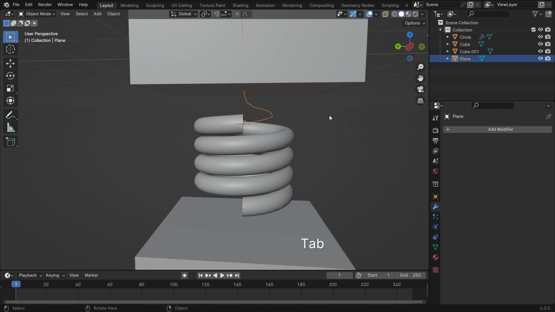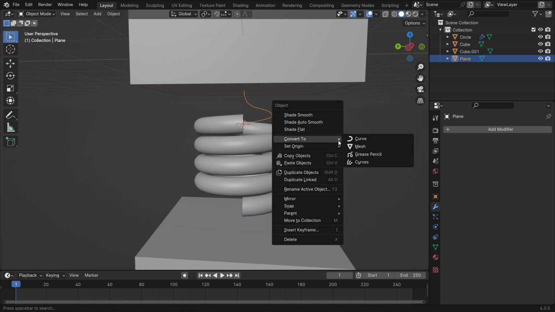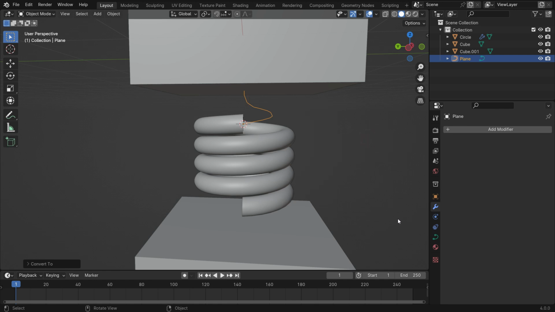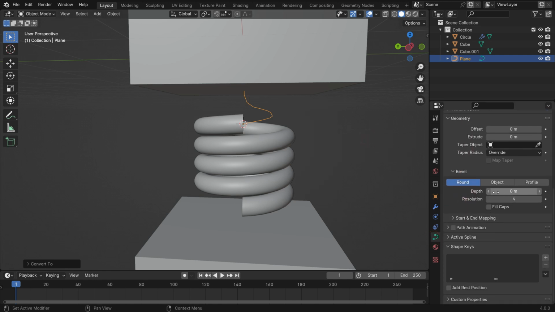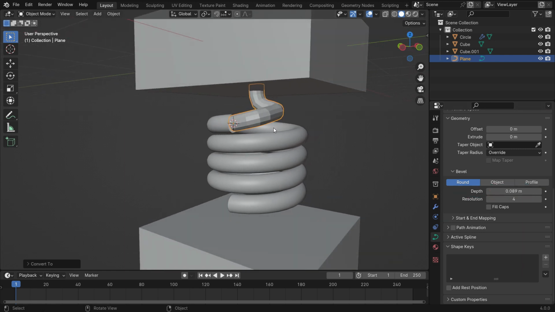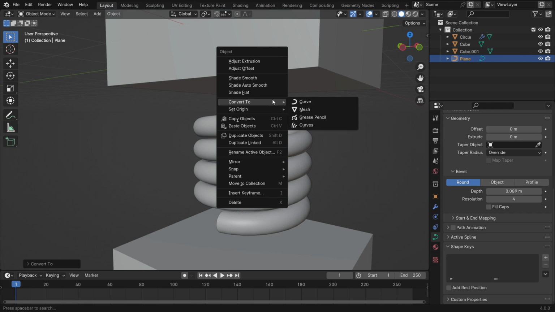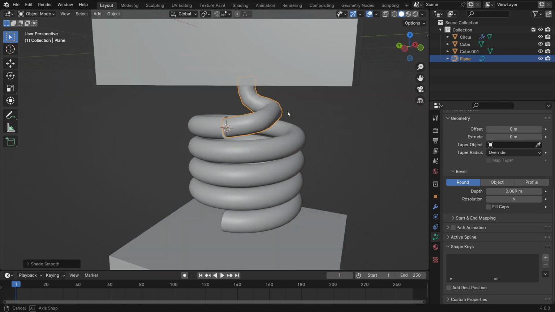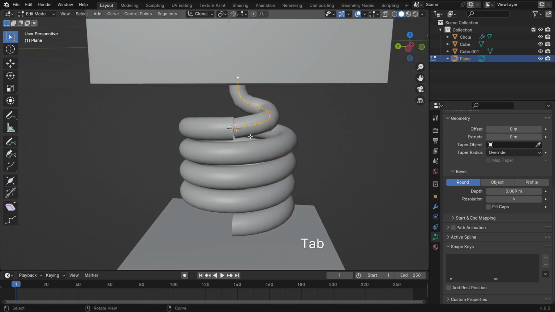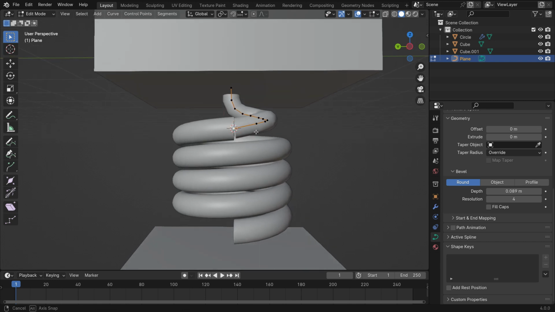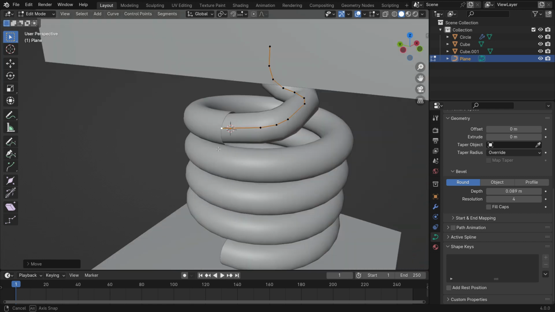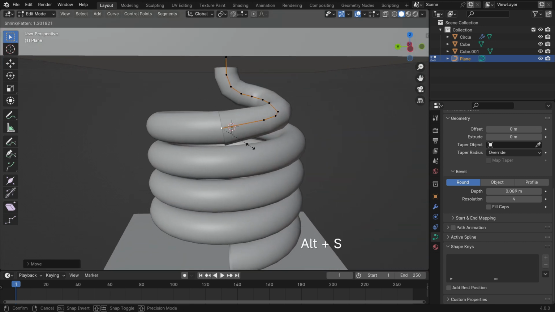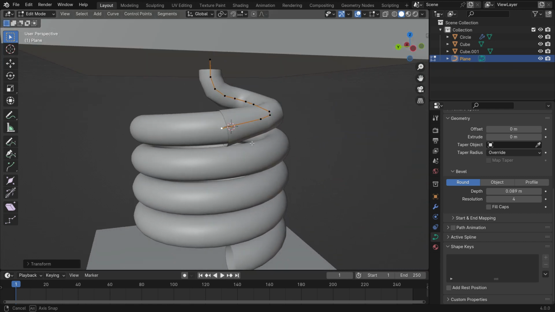Go back to object mode, right-click, and convert to curve. Click the Curve Data Properties tab, open up the geometry section, and increase the depth value. Right-click and make shade smooth. Switch to edit mode, select the first control point, and move the point back a little bit. Press Alt-S and scale up the radius.